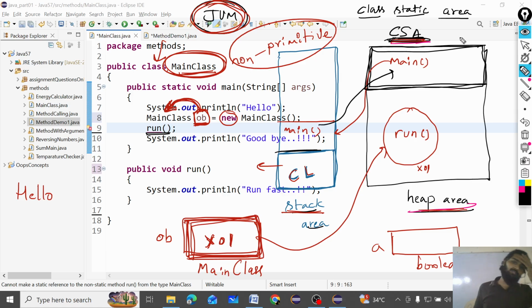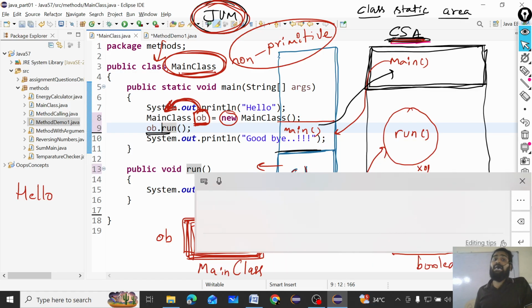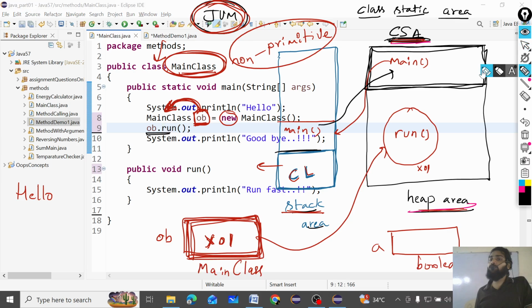Then you should tell it, why did you search the class static area? Go to ob.run. Don't search there. First go to object ob, and in the object ob, access the run method. Then JVM will come from the main method to the object directly because you know the address. OB carries what? x01. Directly JVM will come to the object and load that run method.